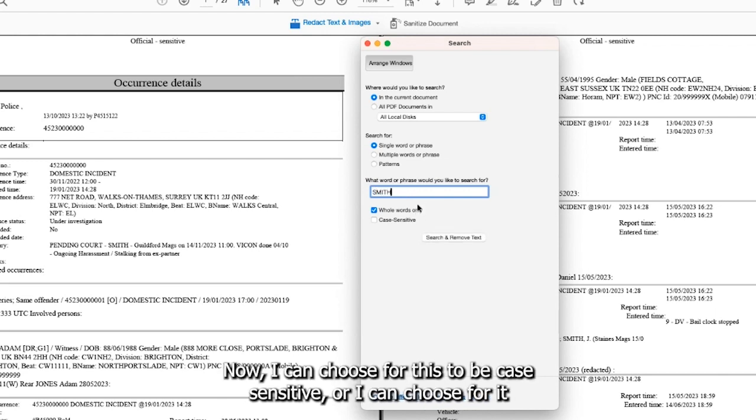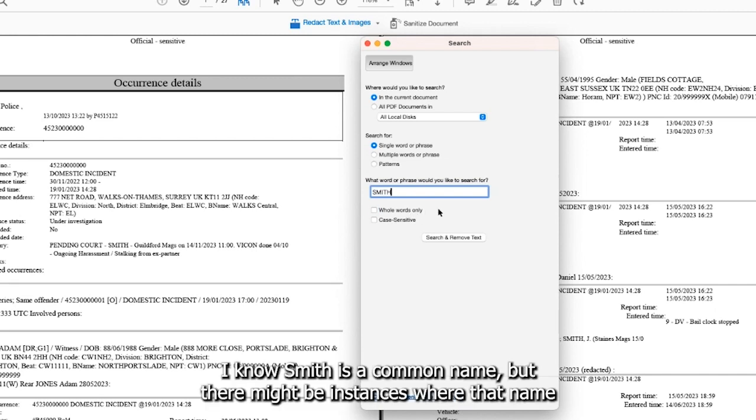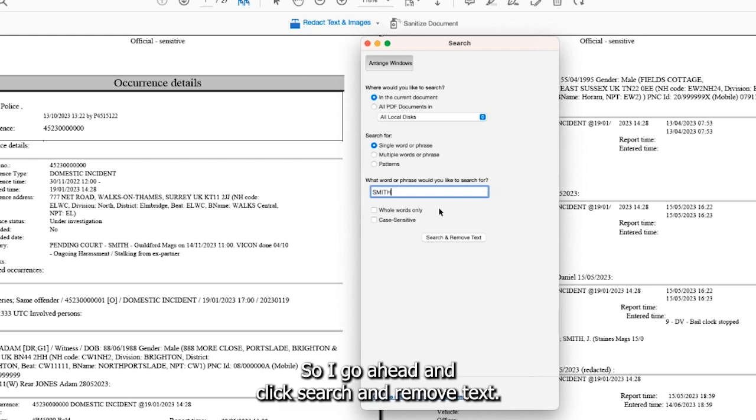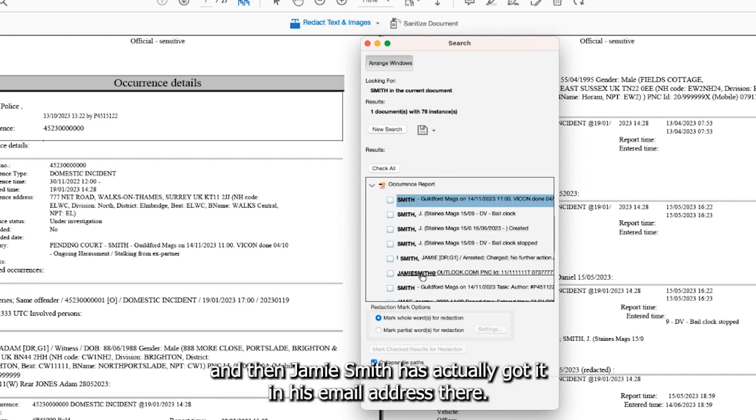Now, I can choose for this to be case sensitive, or I can choose for it not to be. I'm going to leave it without being case sensitive, but I don't want the whole word. So I know Smith is a common name, but there might be instances where that name is used as part of an email, as part of any other words there. So if I go ahead and click search and remove text, you'll see we've got 76 instances of where that appears. We've got Smith, Smith, Smith, and then Jamie Smith has it in his email address there.